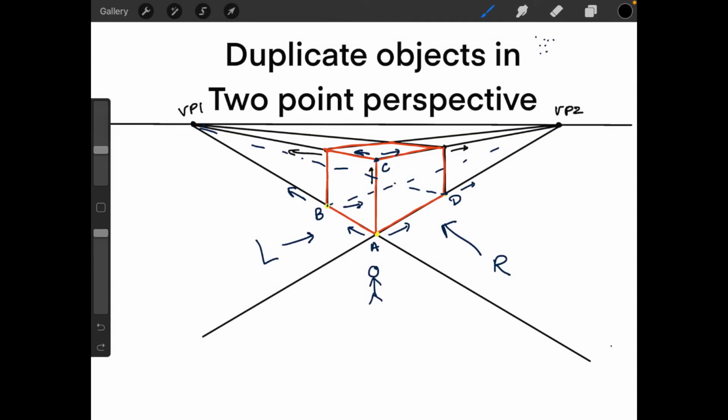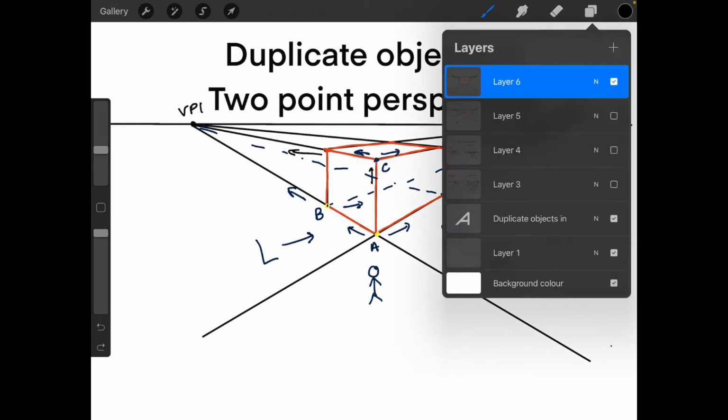Guys and girls, welcome to Sketched, and today we are going to learn how to duplicate objects in two-point perspective. In the last lesson, we showed you how to create an object in two-point perspective. Now we're going to take that object and we're going to duplicate it in every way possible. Okay, so without further ado, let's get started.